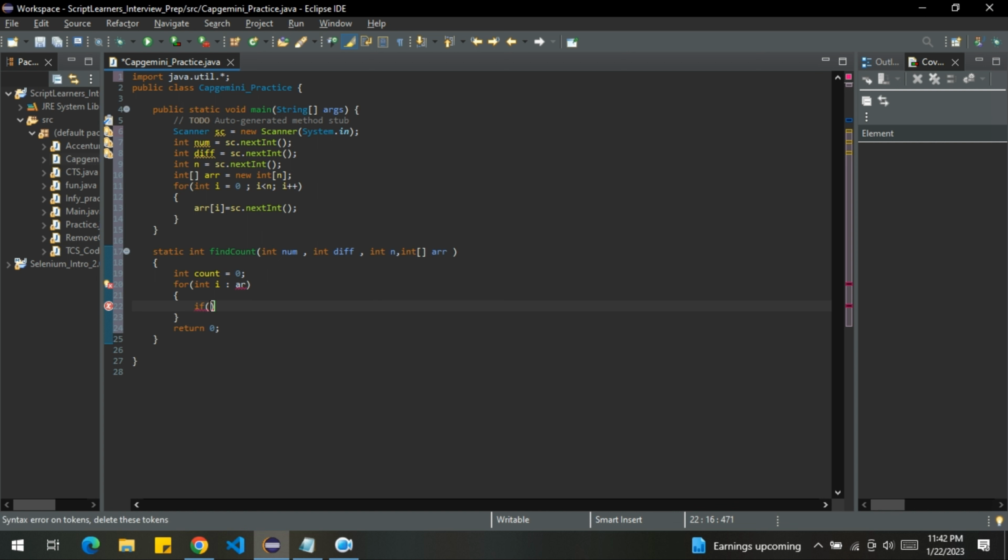and now I will pass a condition here in which I will be subtracting the ith value of the array with the num, and I will compare if it's less than or equal to diff. Okay. So here I will use the absolute method, which will return us the positive integer.